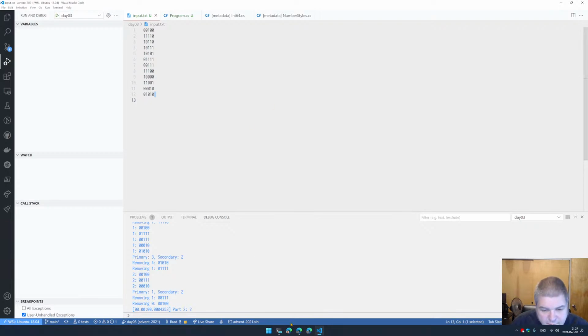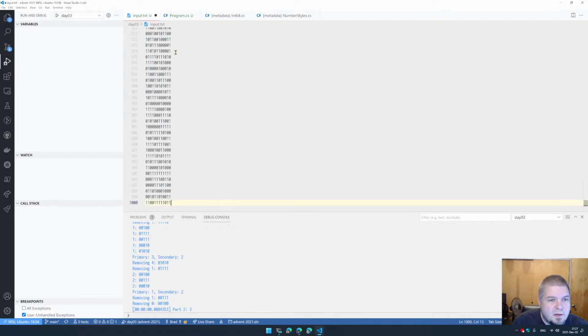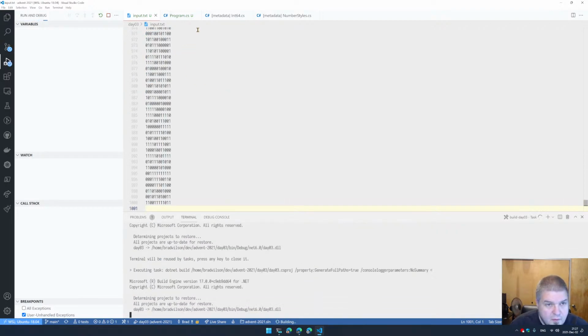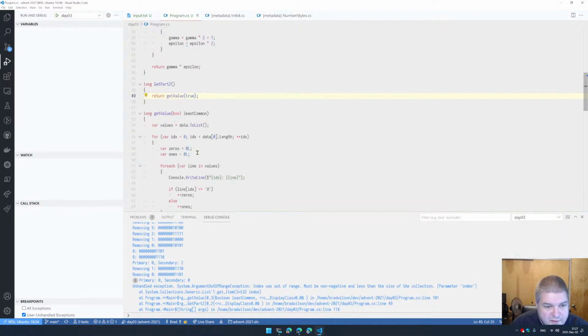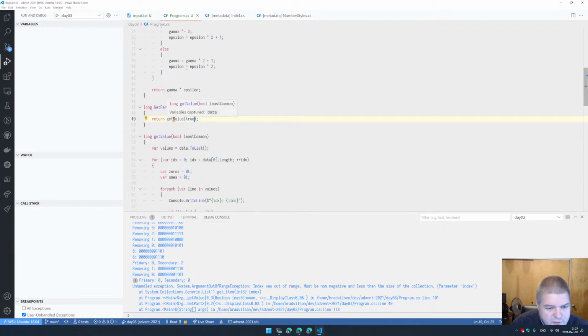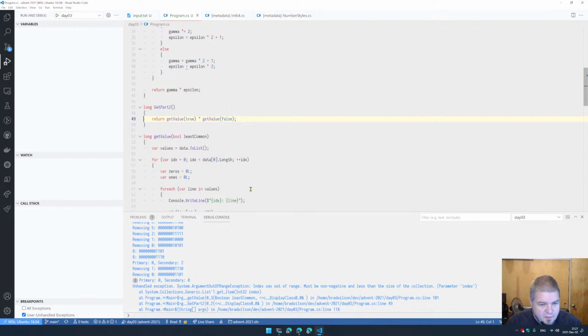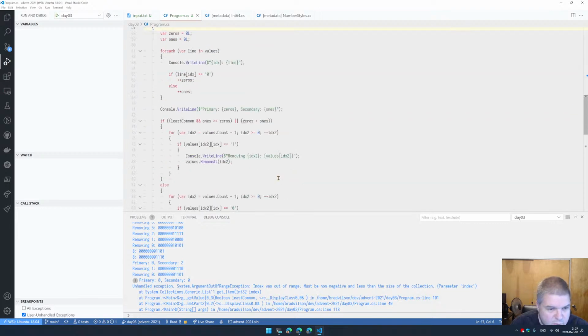I don't know where my real data went. Apparently got lost in time. Oh, and we need to multiply. Anyway, so we want to return get value true times get value false. But index out of range, must be non-negative and less than size of collection. Where were we? We're at line 101.